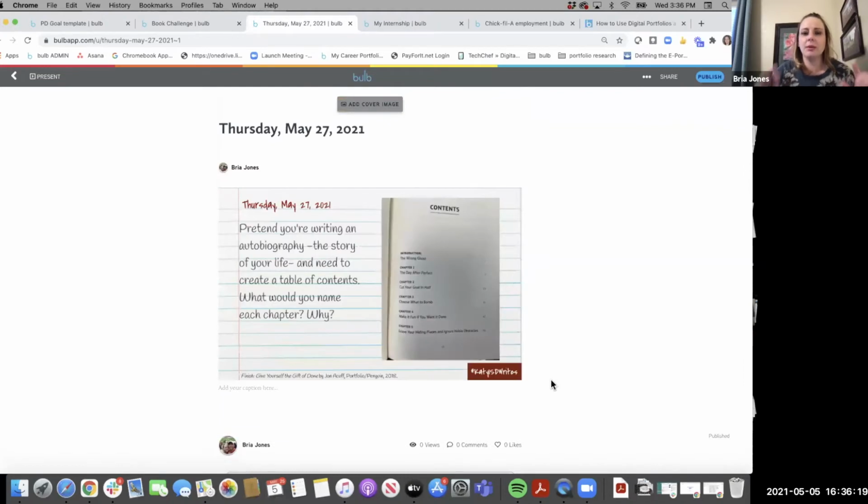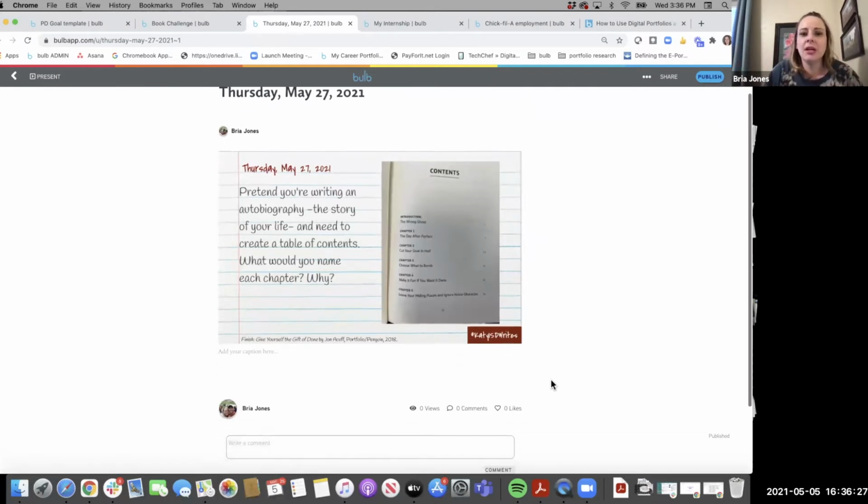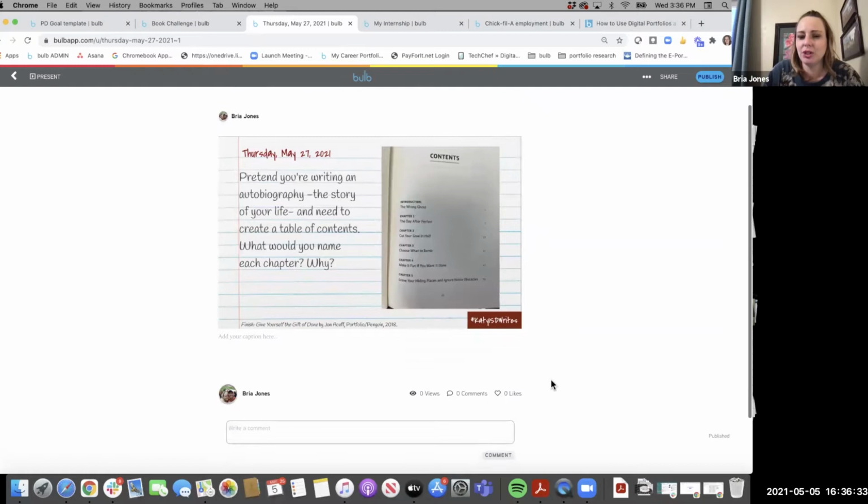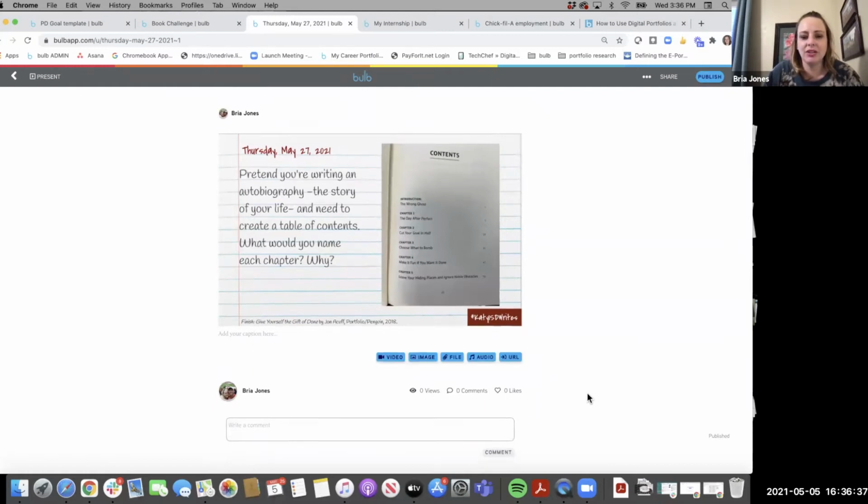And so being able to put these into a template within Bulb, the students can copy this and have writing prompts every day throughout the summer. Pretend you're writing an autobiography, the story of your life, and need to create a table of contents. What would you name each chapter and why? And then the students can come right down here and start writing.